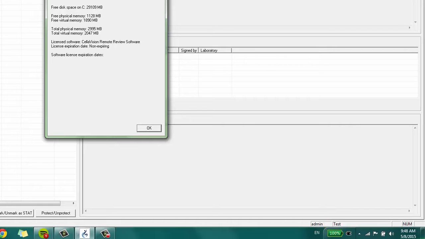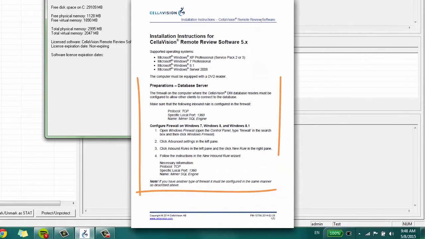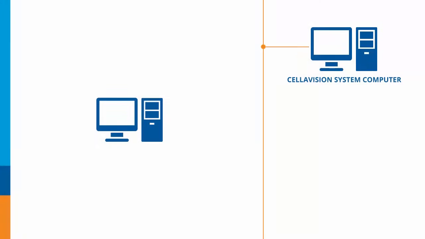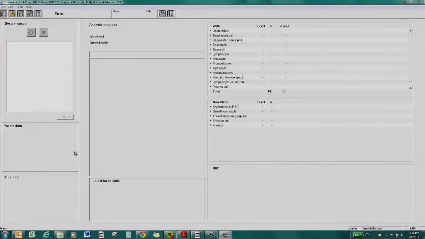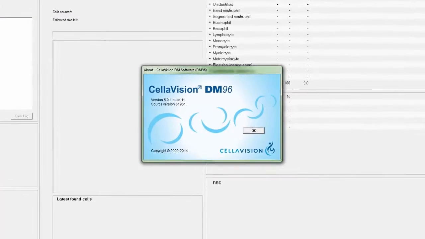Before proceeding, please follow the instructions on the product insert for disabling the firewall for port 1360 on the CellaVision system computer. Also, please ensure that the version of Remote Review software that you are about to install is the same version that is currently installed on your CellaVision. If you are not sure of your software version, you can log on to your system computer and go to Help and About, and the software version will show here.